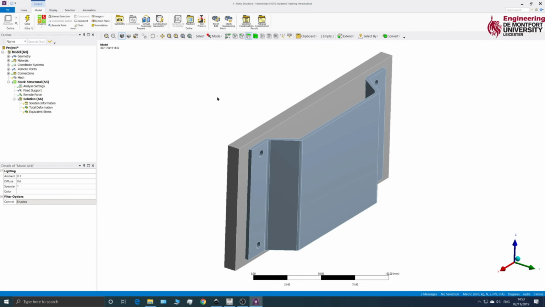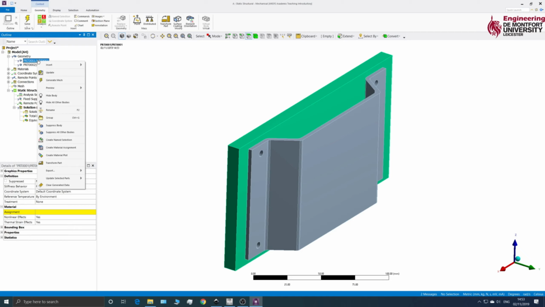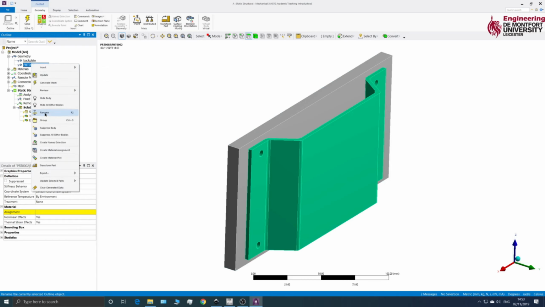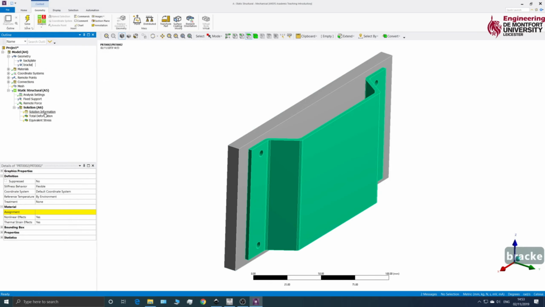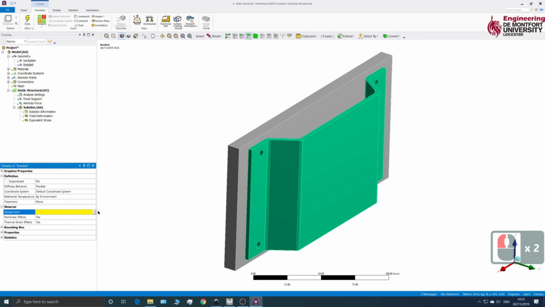Okay, so you can see that I've got my assembly in Mechanical, and if I go to geometry here we've got two parts. So we've got part 1, which I'm just going to rename as back plate. Okay, and then we've got part 2, which I'm going to rename as bracket. Now we're just going to add some material assignment to these. So we can go here, structural steel, structural steel.